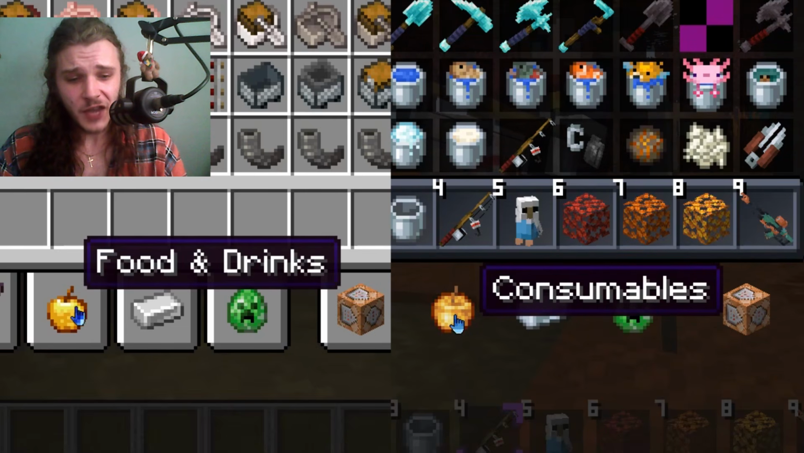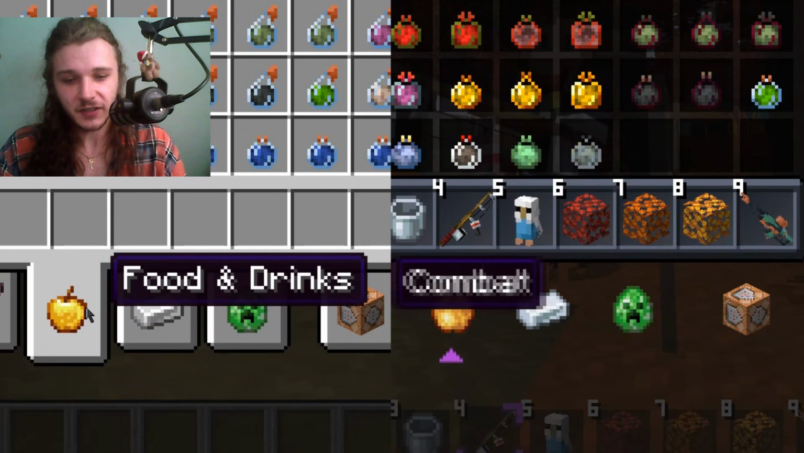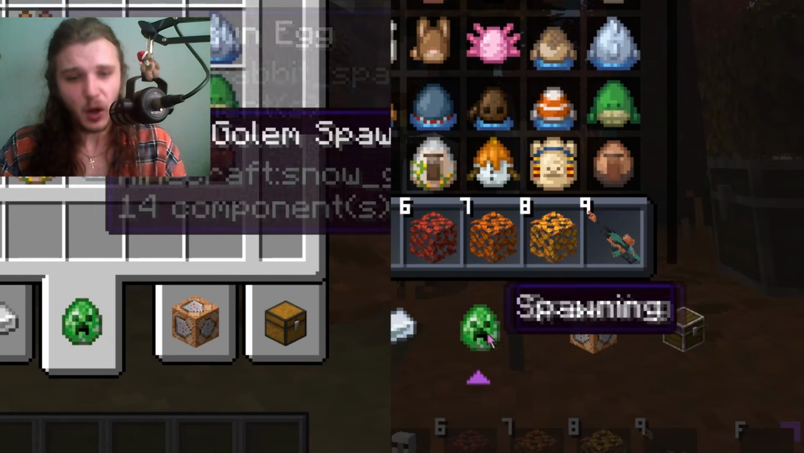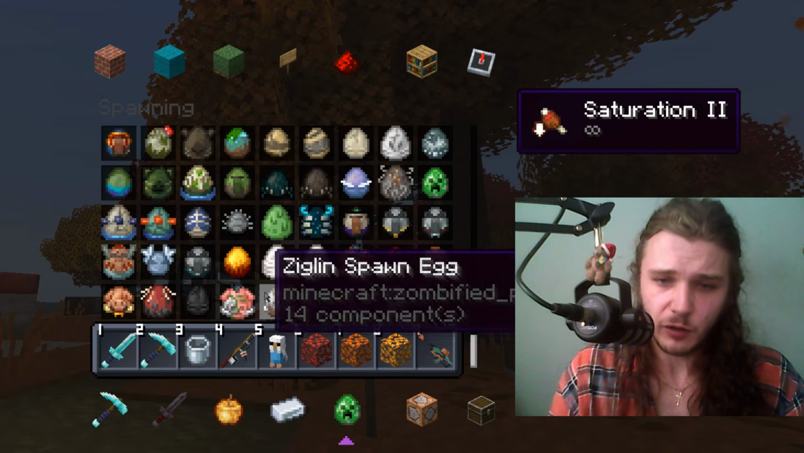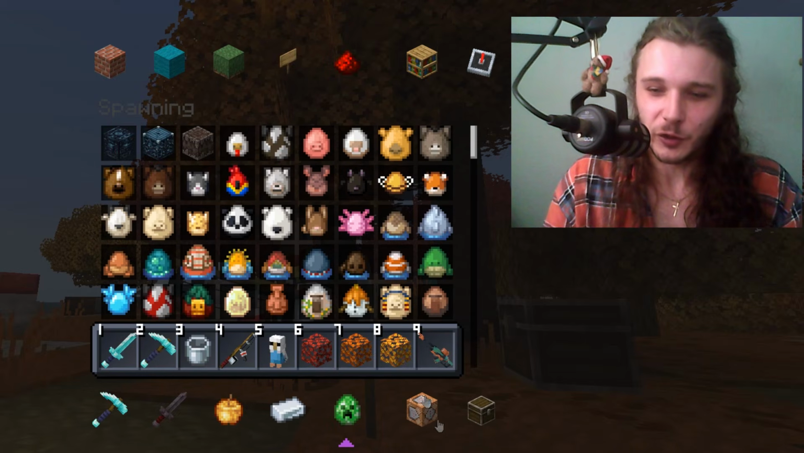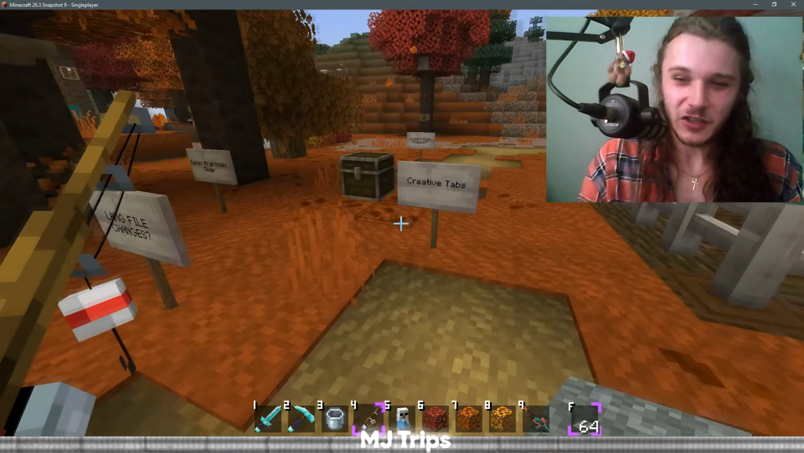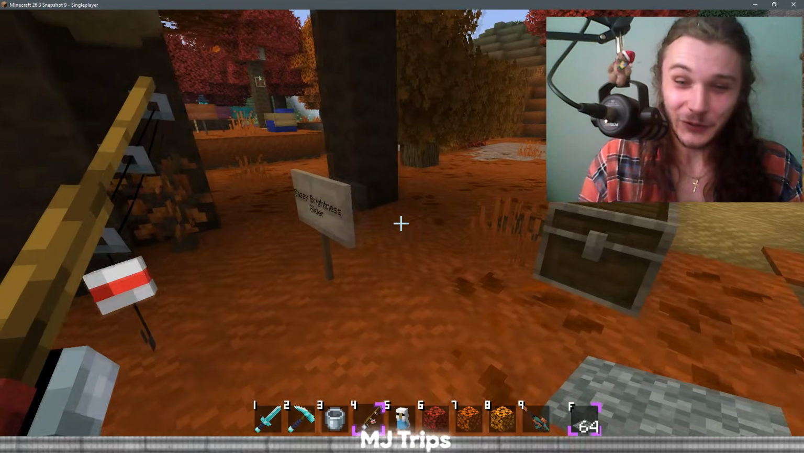personal preference. The food tab, changed it to consumables, which isn't the word, I don't think, but that makes sense to me. And then I changed this tab to spawning, because it isn't just eggs, it's also other blocks. And then operator utilities, changed it to operator exclusive, just because I wanted to have the word utility exclusive to this tab. Okay, so some pretty anal lang changes, but if you think those are anal, then check these out.